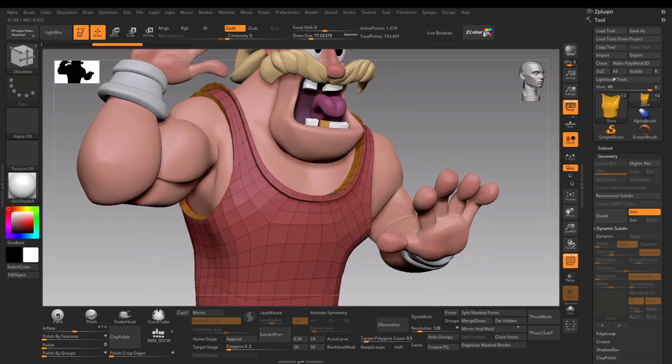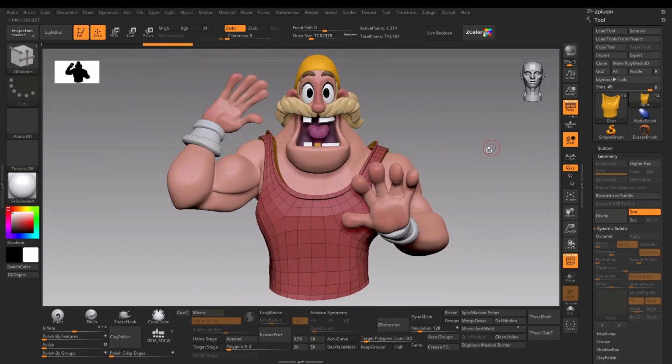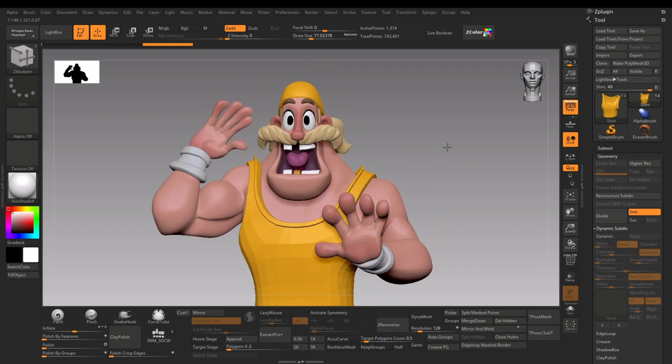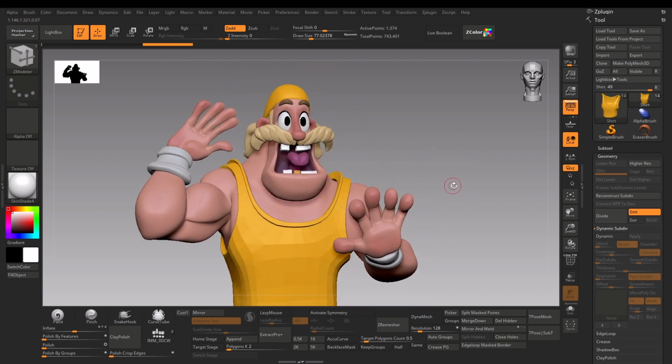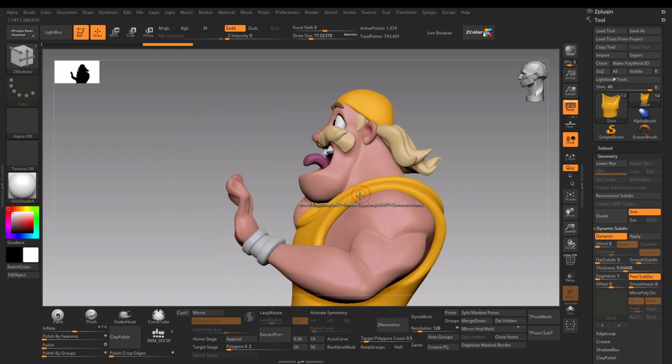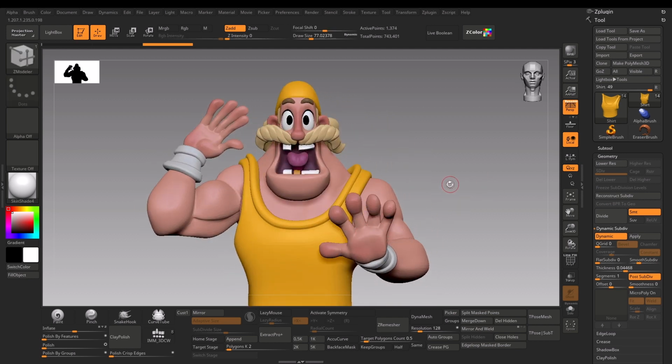Just click and drag, and it will create a poly loop. I don't want to extrude it really high, just a little bit, subtle. Now we have a poly loop here. If I press D to turn the dynamic subdivision on, this time it will show us the actual thickness.